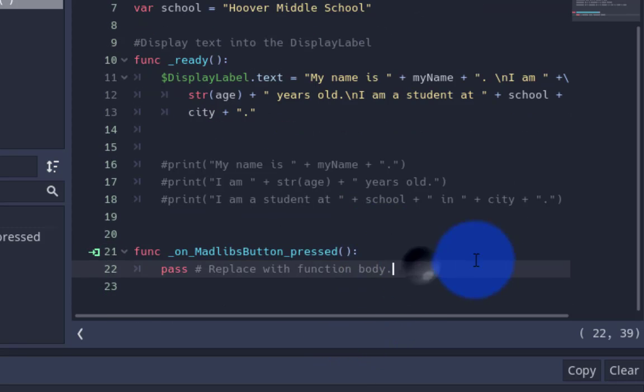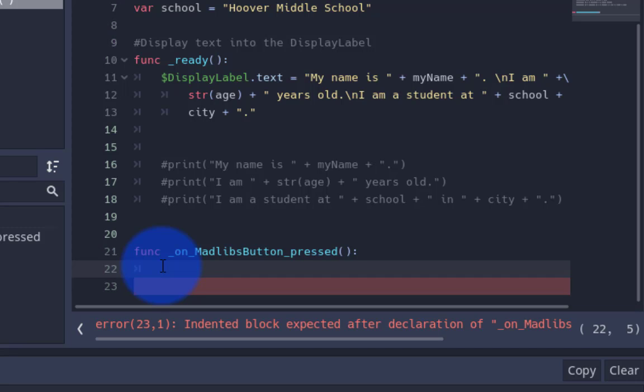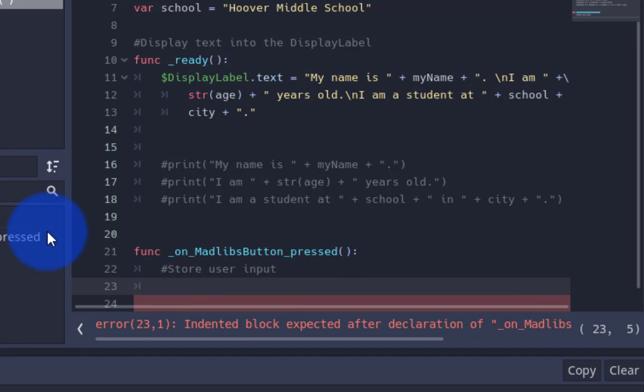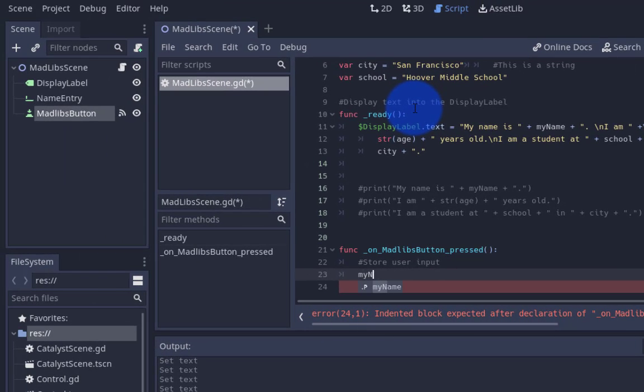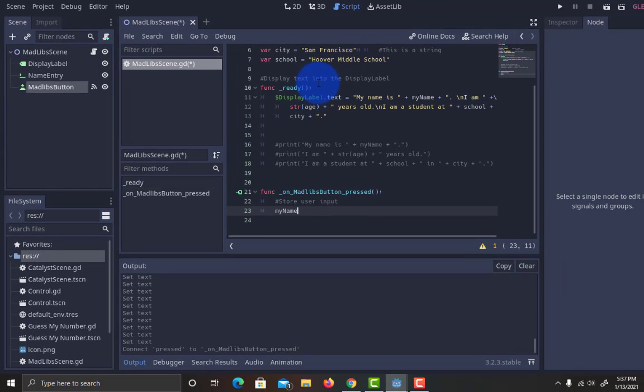So right here, I'm going to delete these comments. We are first going to be storing some data. So let's store the user input. When the user inputs data, it's going to go into my name. The my name variable is not going to be Katie anymore, but it's going to be receiving whatever text is in the name entry field.